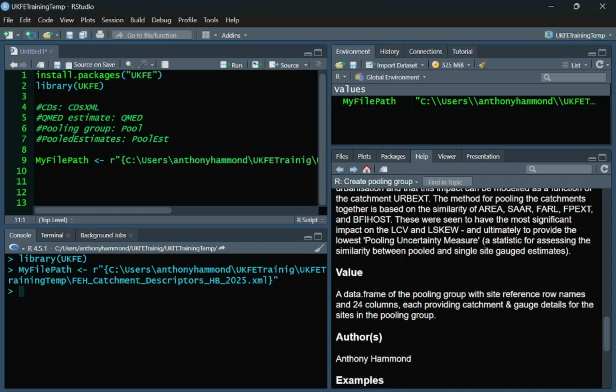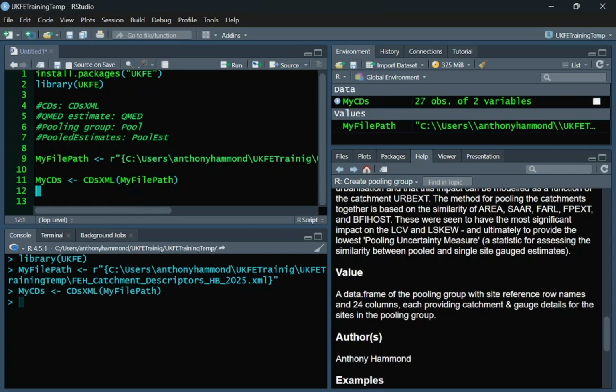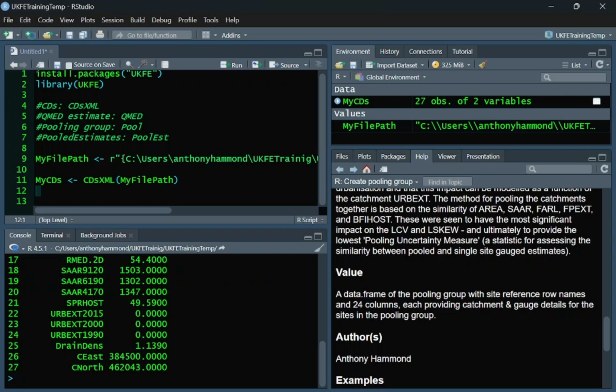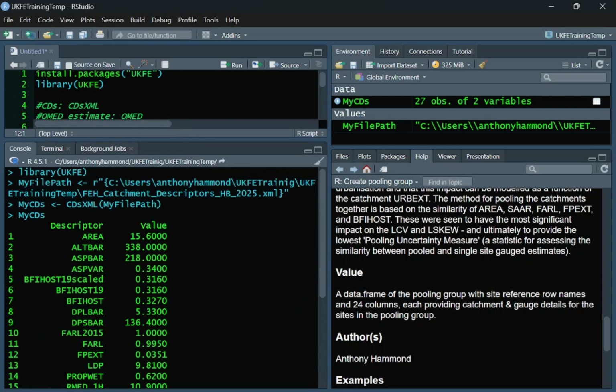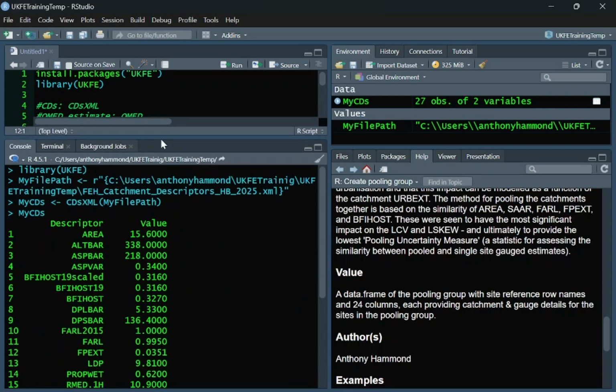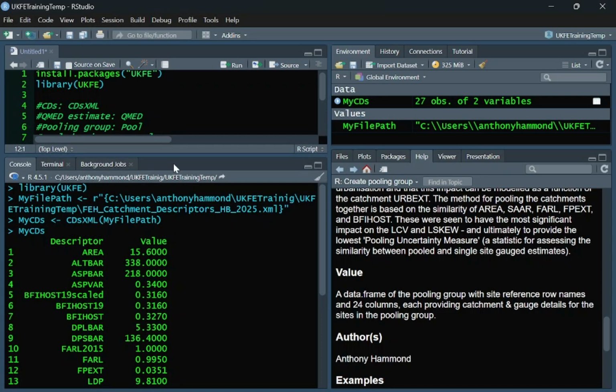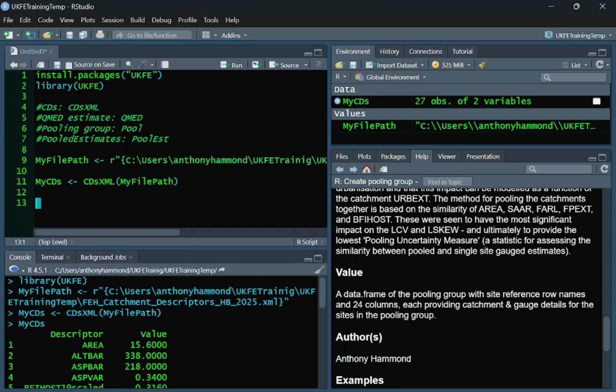And if we want to load in the CDs, we can call them my CDs and use the CDs XML function and put in my file path, like so. And there we go. We've now got some CDs to work with, so we can have a quick look at those. This is what they look like, descriptors and the associated value. So we've got a catchment of 15.6 square kilometers, for example.